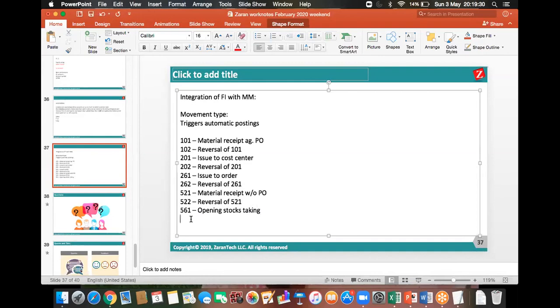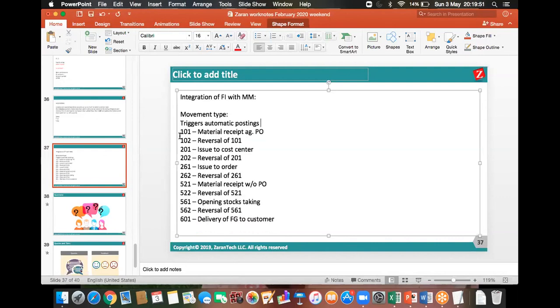Stocks taking. 562 again, reversal of 561. And the last one is 601, which is delivery of goods to customer. Which goods? Obviously the finished goods only. Okay. Now then 602 is what? Reversal of 601. So these many we will be coming across in our syllabus.